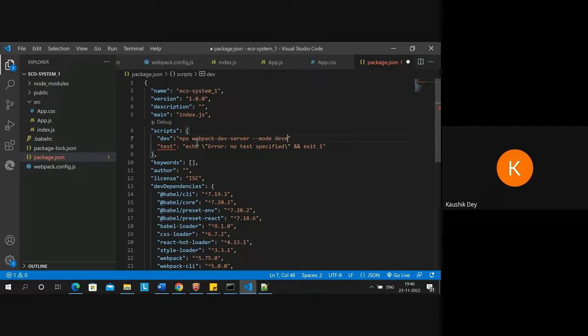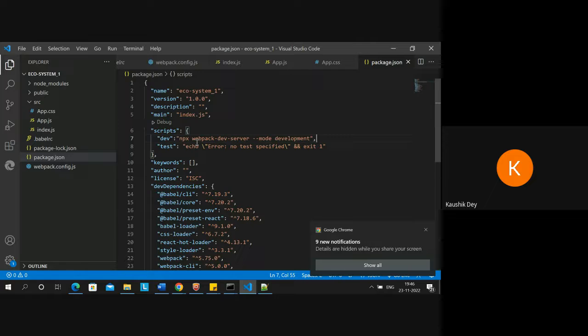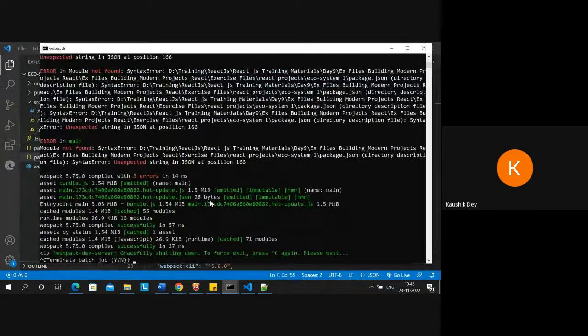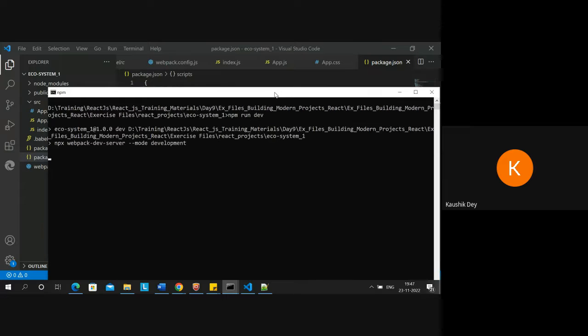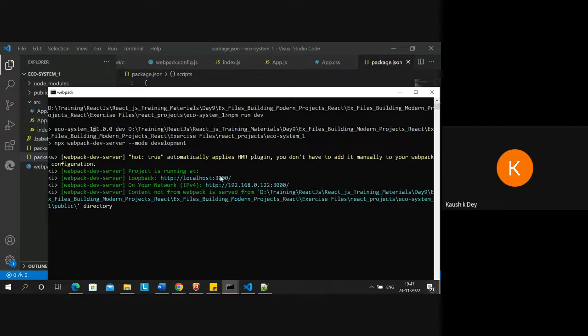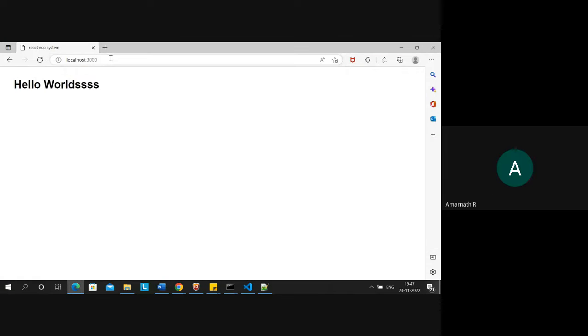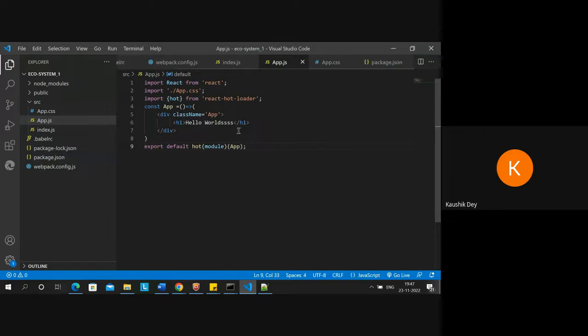mode development. This dev you can take as any other name. I'll just terminate the job, and instead of this thing I will write npm run dev. Npm run dev. So you can see npx webpack dev server, this development, it is coming on the same localhost 3000, right? Localhost 3000. Now I will test whether it's working or not.